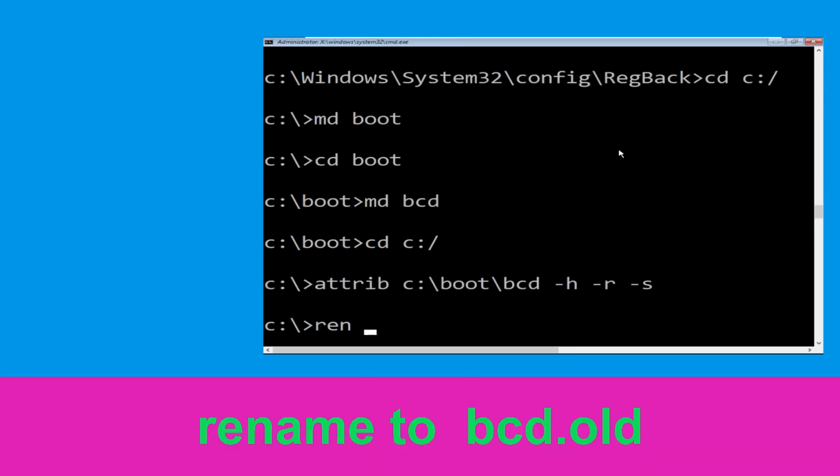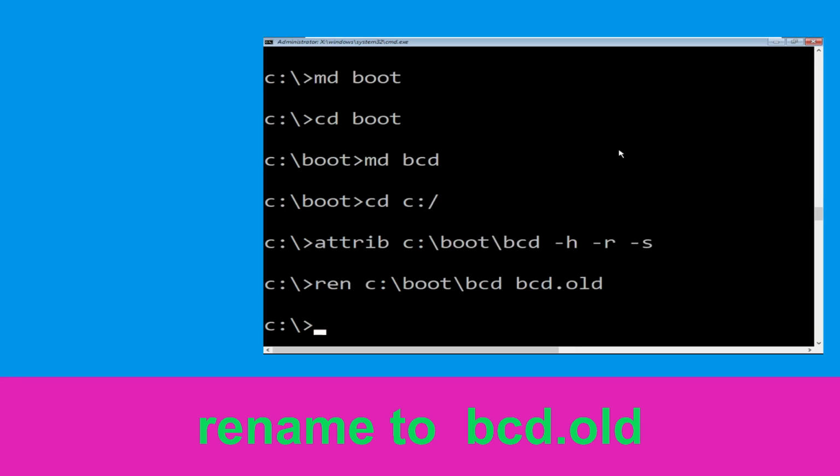Now type ren space c colon /boot /bcd space bcd.old, then simply hit enter to execute this command.